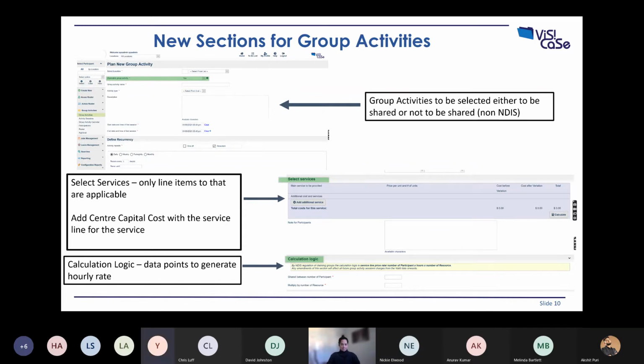I have a couple of questions. Sure. Firstly, just to get my head around it, say if we're going to have 3 individuals and 1 worker, we would put 3 in the participants and 1, and then VisiCase works out that we would charge potentially a third to each client for the line item we've put in?